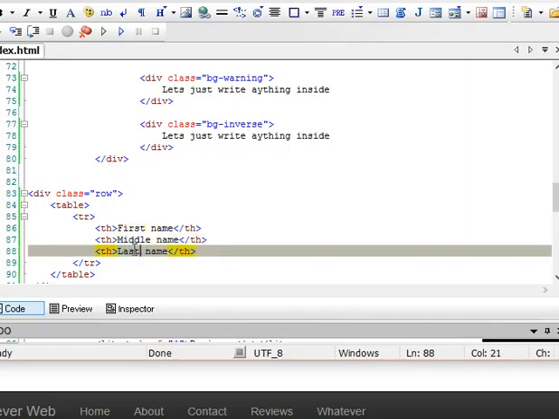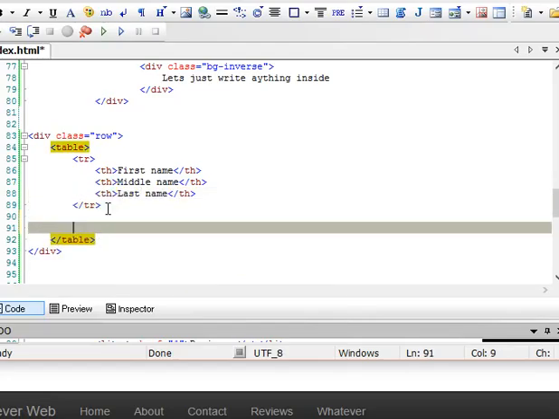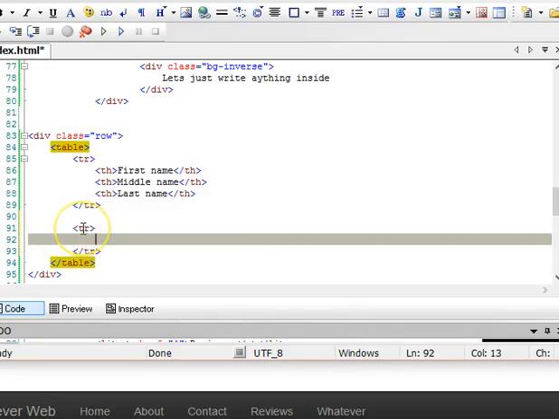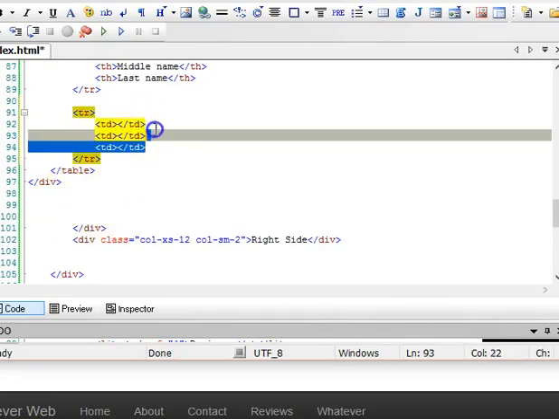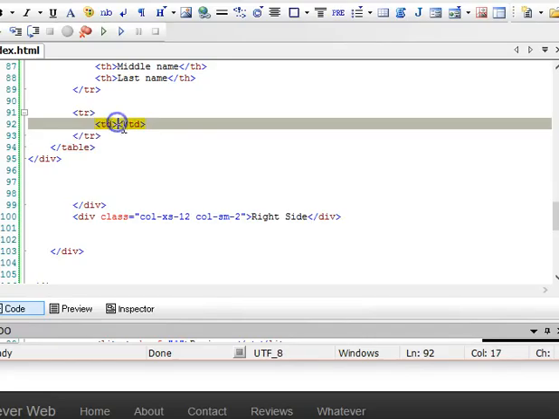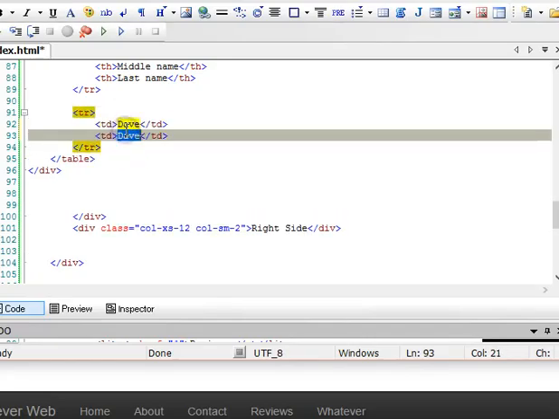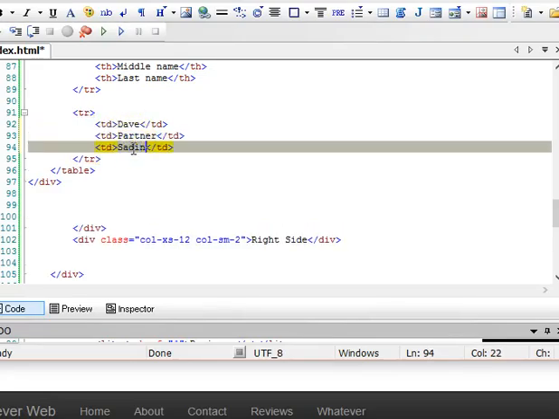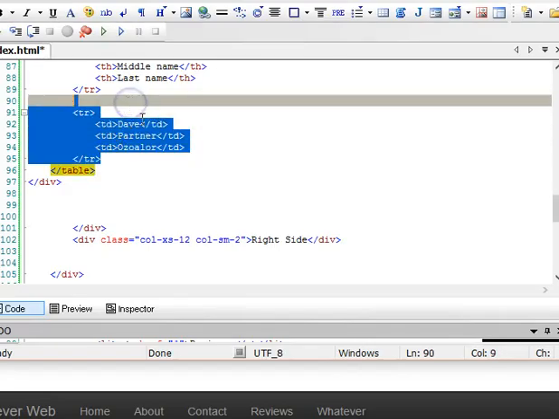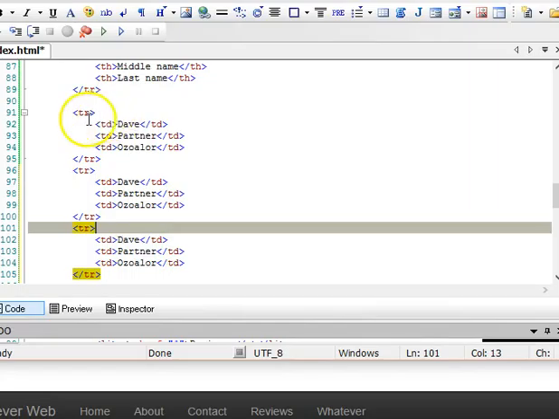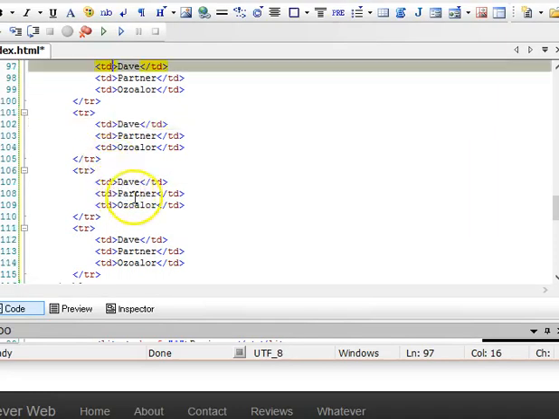Remember how to do this in HTML, and we'll create another row, tr row, that's for the body. Then we'll start adding other stuff inside. So for each of our tr rows, have 3 tds inside. We can say, hey, first name is Dave, middle name is Partner, and the last name is Sadim or whatever. That's my real last name, and we'll repeat that again and again. So we have a table with 1, 2, 3, 4, 5 rows.